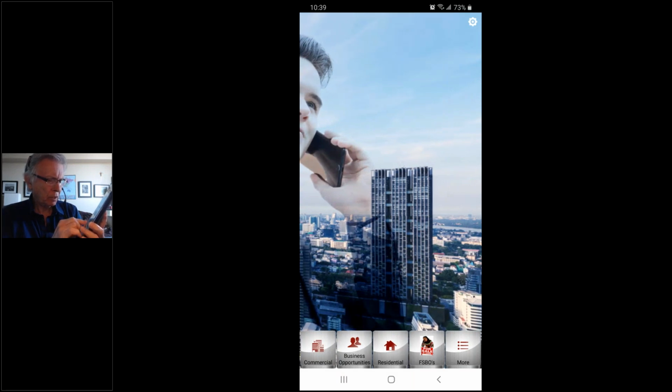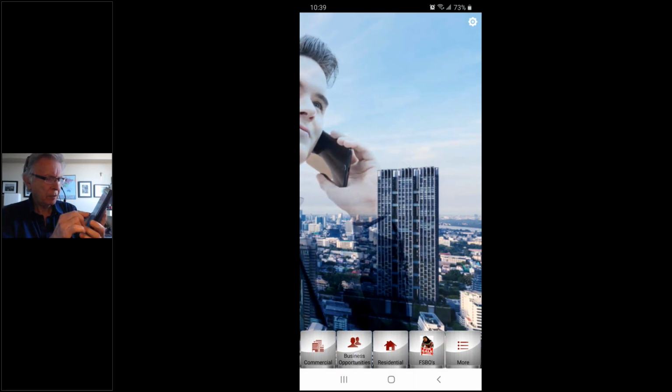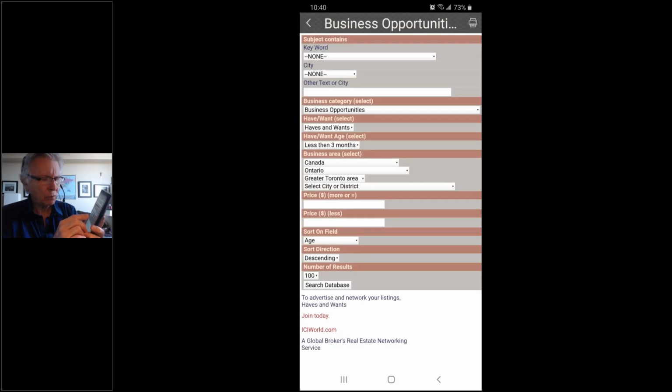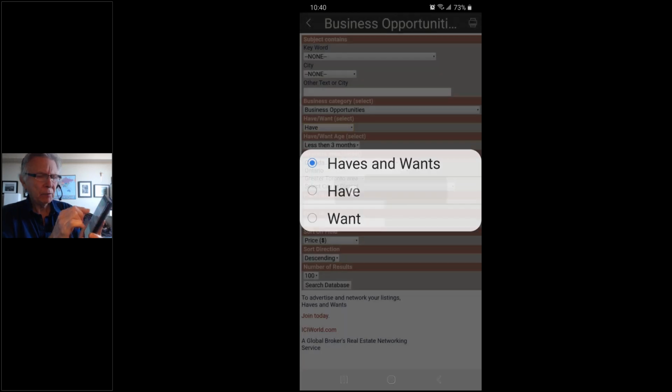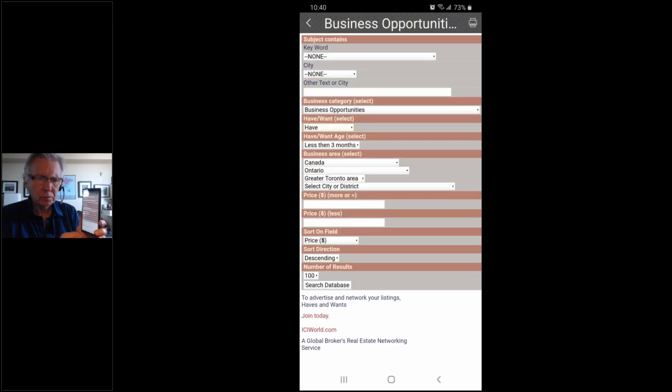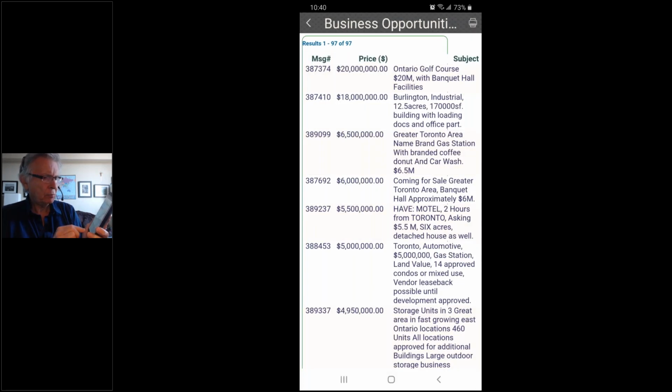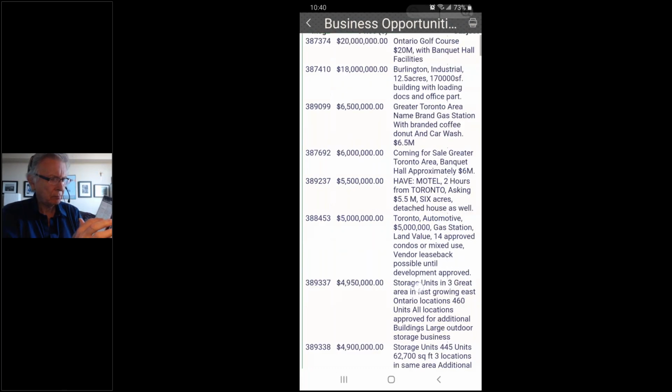Now, you know something? When I clicked on that and I went back, there was another option to go back way up at the top, a little left arrow way up at the top. This kept on kicking me back out. I'm on an Android. Sometimes it happens on an iPhone, but I'm going to go ahead and search by price again, and I'm just going to pick the haves. And I happen to be on business opportunities. And I'm going to go ahead and search. And up comes business opportunities, basically from $20 million on down.